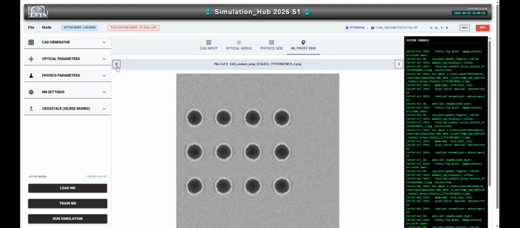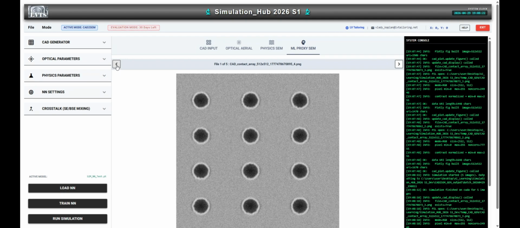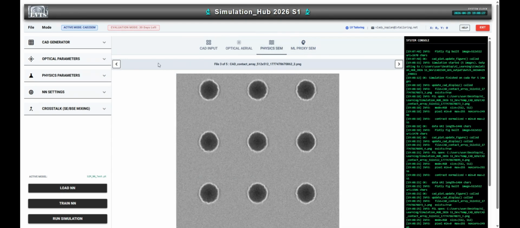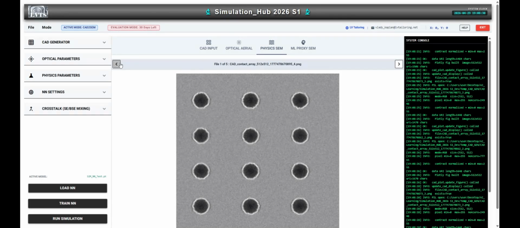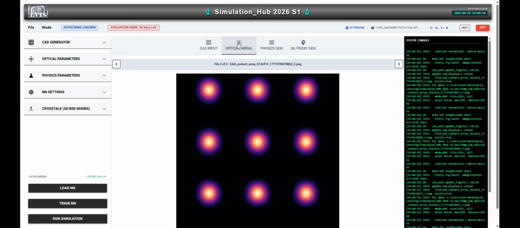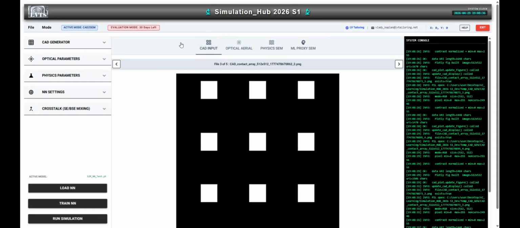The flexibility of the framework means the entire simulation hub can be operated locally or hosted across a lab network for collaborative innovation. Ultimately, CAD to SEM breaks down the barriers of semiconductor modeling, delivering a flexible, innovative sandbox where complex lithography physics becomes incredibly simple to explore.